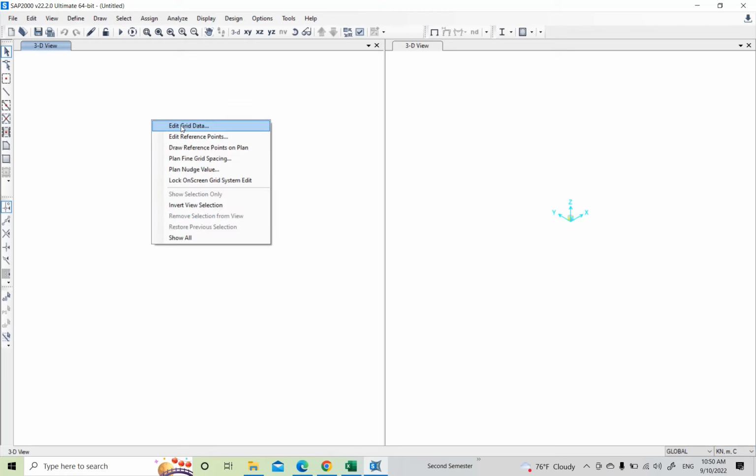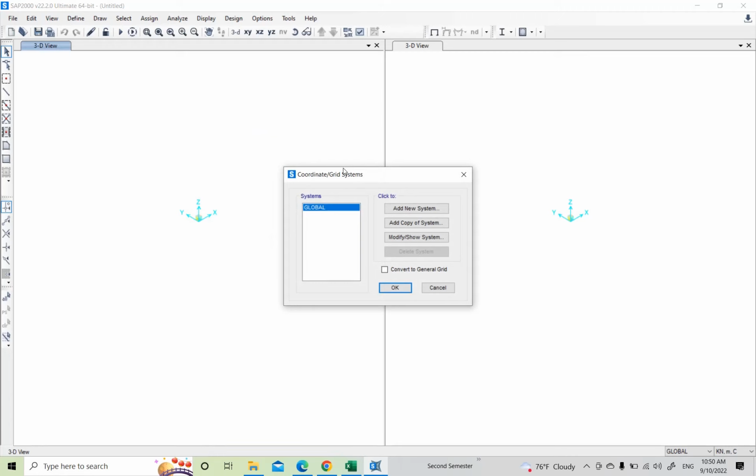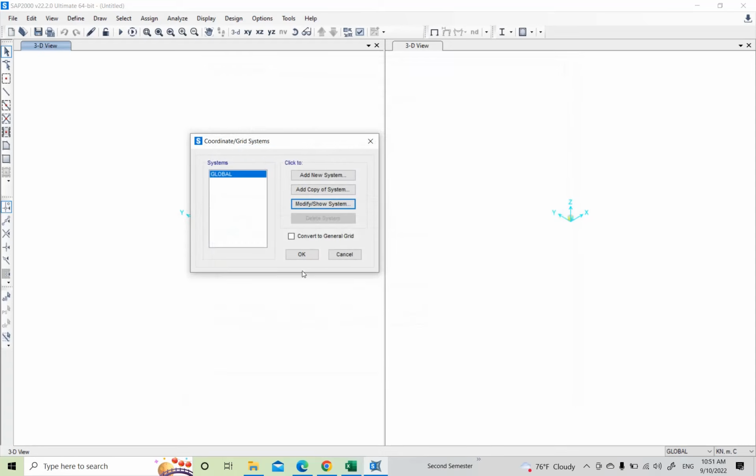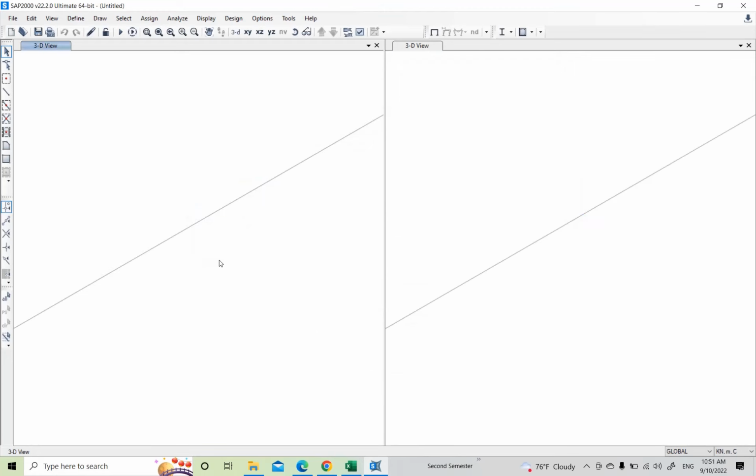Let me right click here and select Edit Grid Data. I will modify the show system here. I will add two grids in the x direction. The first grid ordinate will be 0, and the second grid ordinate will be the span of our simply supported span, which is 25 meter for now. I will also add a grid in the y and z directions, but I will not modify them since we are only concerned with longitudinal analysis here, and we do not need the grid data in the y or z direction. After defining the grid system, click on OK, click on OK.